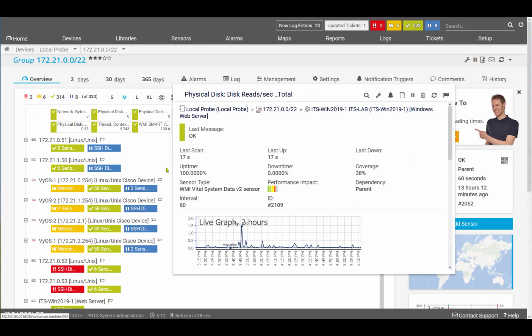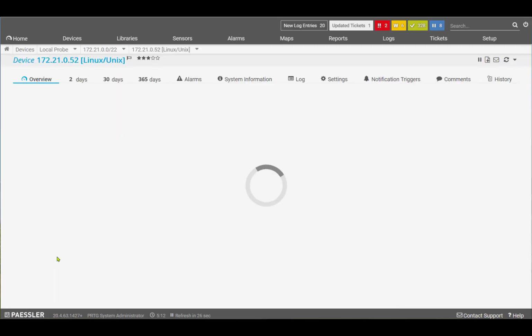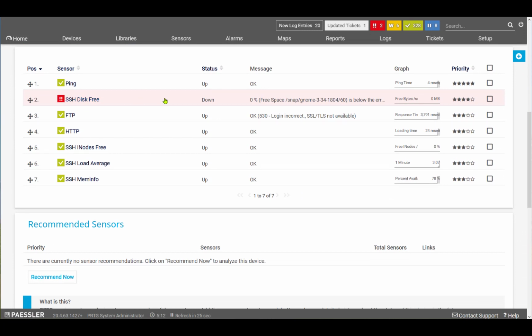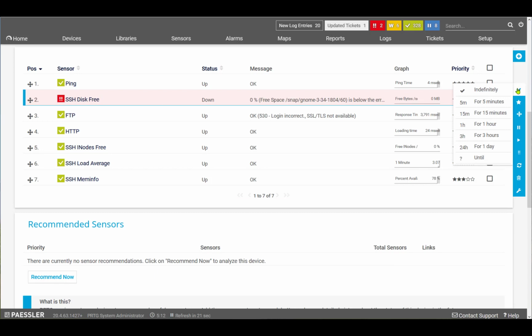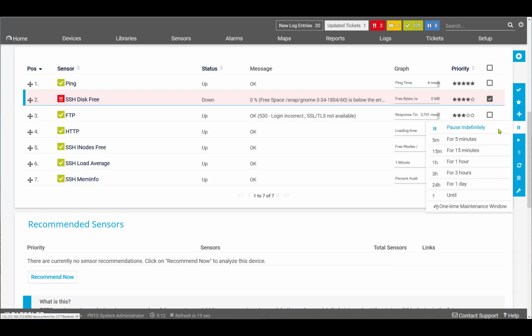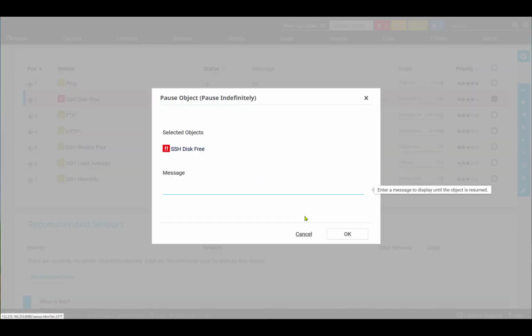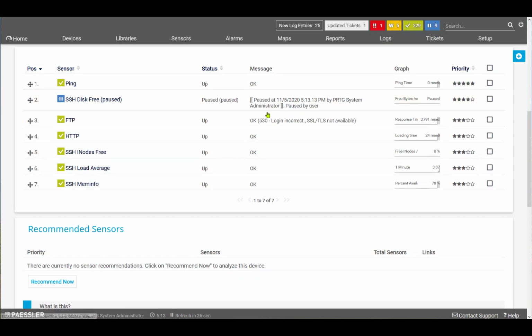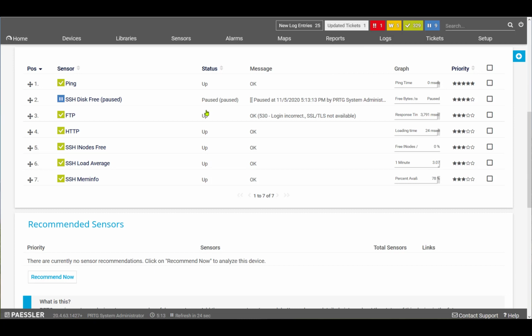All right. So down here, I've just run this one. This is on some of our other boxes where you can see we have the SSH disk free and it's freaked out. So we might come over here and check the little box and we get a bunch of interesting menus. We get one that says pause indefinitely. Sometimes we give it a message. And we hit pause indefinitely and it's just paused. And then the number of errors will go down, which is quite nice.